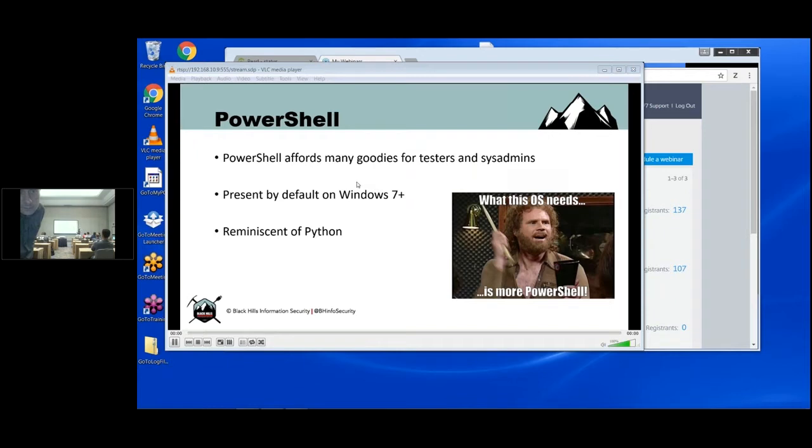Anybody who's never used it before, some people might disagree with me on this, but I feel it's a bit reminiscent of Python in the usability, some of the syntax. I know some people probably liken it more to Perl, but whatever. Either way, it's got some good usability and a lot of power, all pun intended.